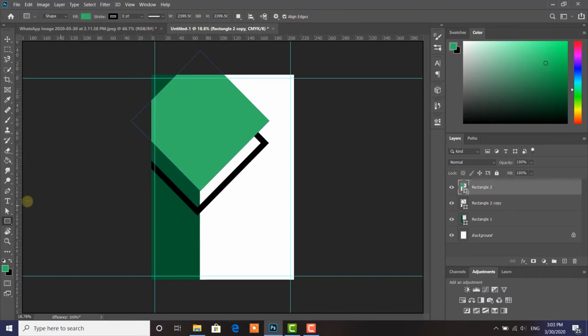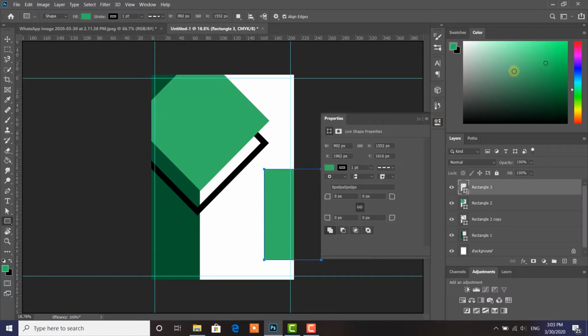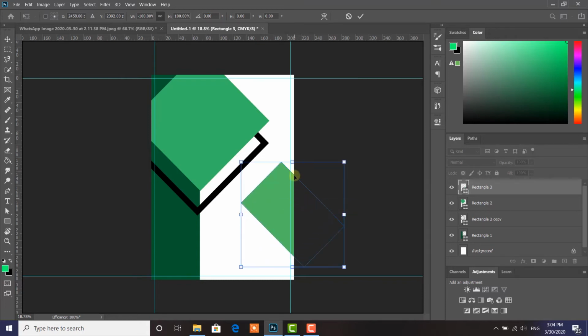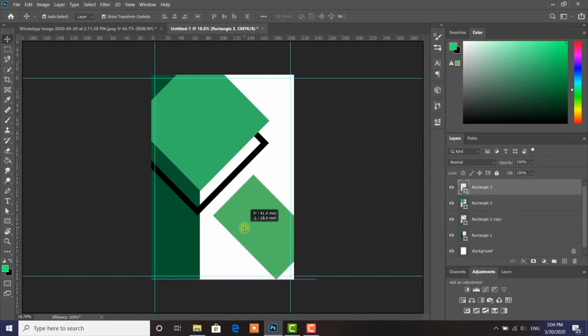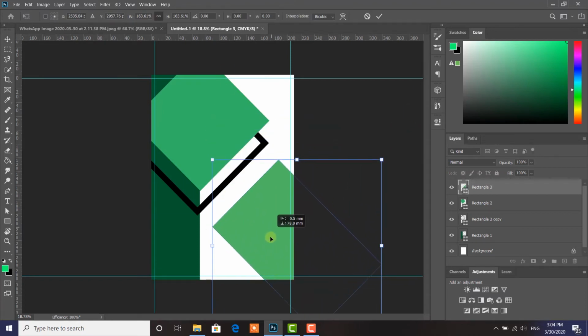Next thing we're going to do are the overlapping rectangles. I'll start with a normal rectangle. Again, solid, no stroke, green color. I'll rotate it by 45 degrees. Here, 45. Click check. And I'll position the rectangle a bit more nicely.